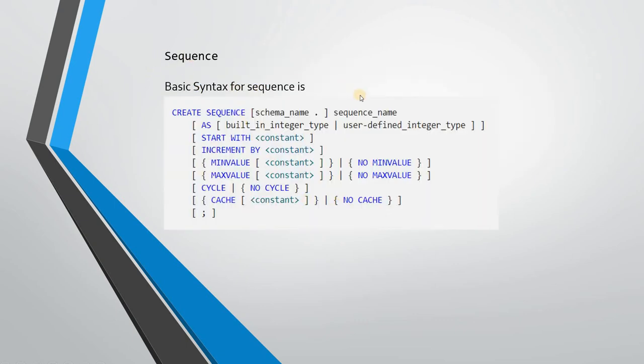The basic syntax for a sequence is CREATE SEQUENCE, then the schema and the sequence name. Then you say AS, the data type, and then START WITH, INCREMENT BY. START WITH means what number you want to start with, INCREMENT BY means how many numbers you want to increment by. It can be 1, 2, 3, 4 and so on. Then what should be the minimum value, what should be the maximum value, whether you want CYCLE or NO CYCLE. By default it is NO CYCLE. And whether you want to cache it. We would surely look into each and every one of these parameters. Let us move ahead.